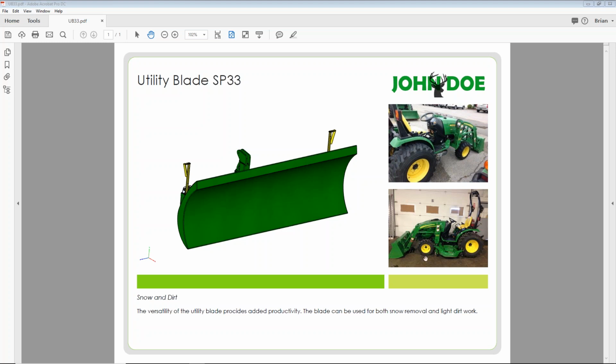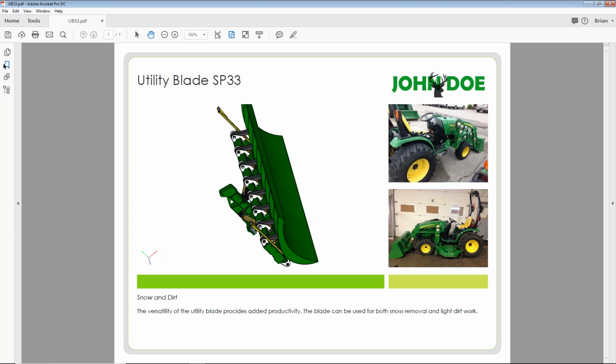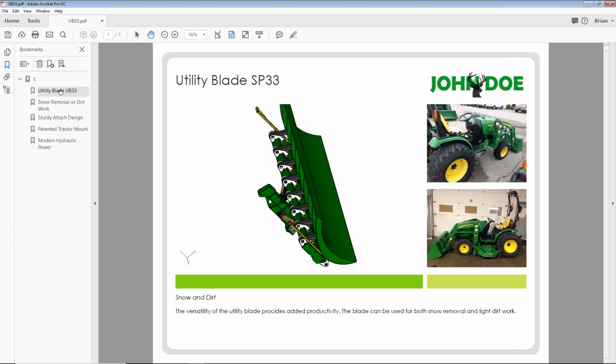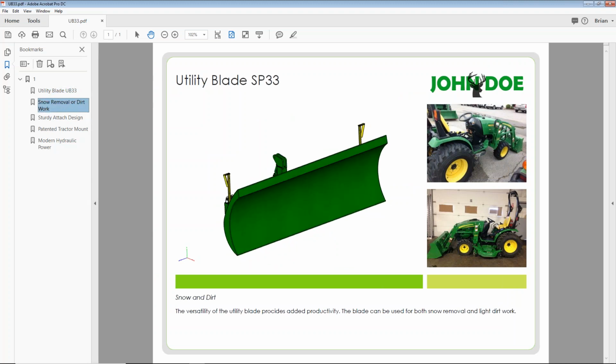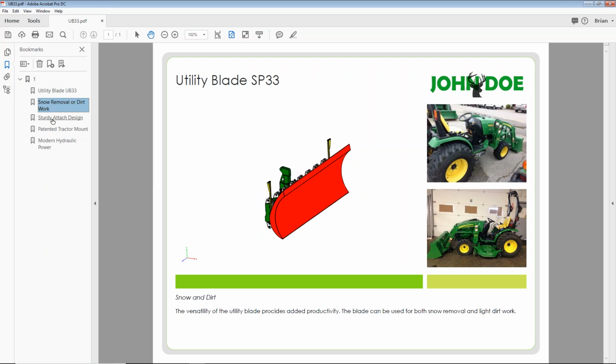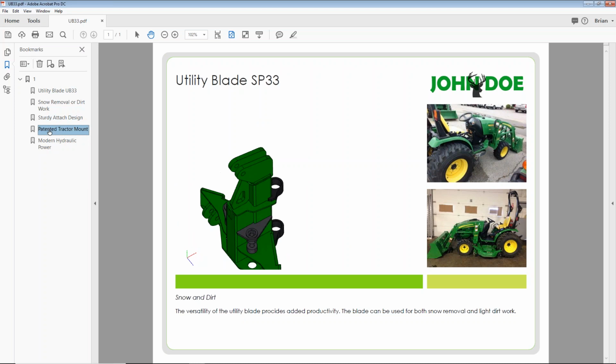You'll see we've added some logos and images over here that are custom to this document. We have a 3D scene in the middle of our page based on a CAD model that we brought in, in this case from SolidEdge. We've customized the text down here, and we'll show you how to do all of these things, title. And for this simple one, we basically have some bookmarks here, and the recipient can go through and click the bookmarks so they can see what the utility blade one is, snow removal using that blade, sturdy attach design. This is more of a marketing document that was created for the PDF here.